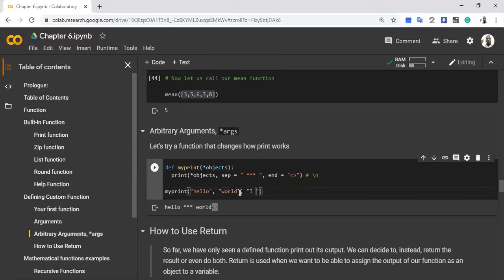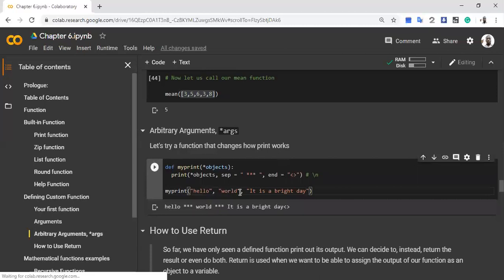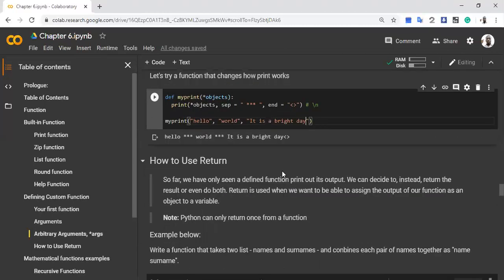It is a bright day, and it's still going to work just fine. So anytime I want to print, I could simply call these my prints. Even down the line, I could just simply call my prints if I want my prints to always print this way. So I have successfully modified how print works, because I will no longer call this print.